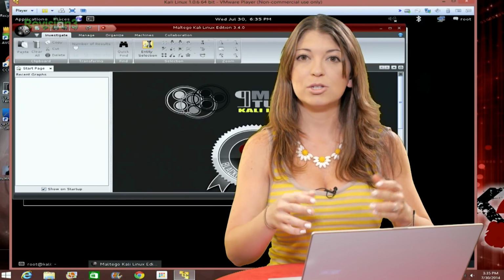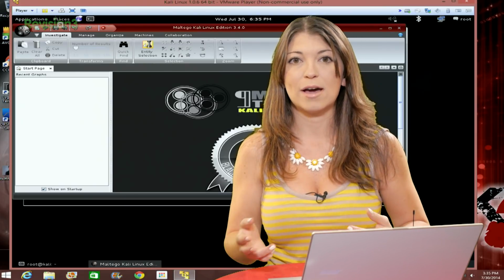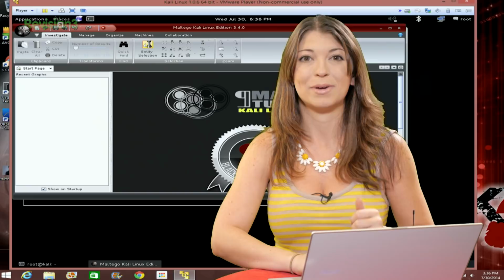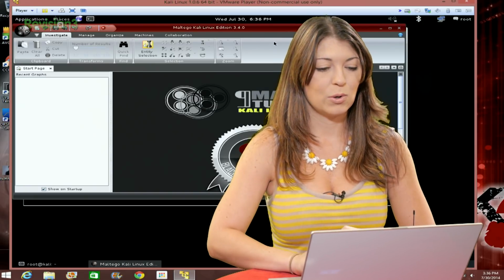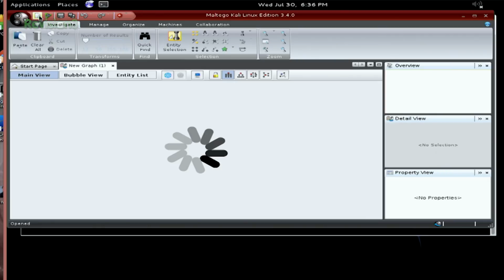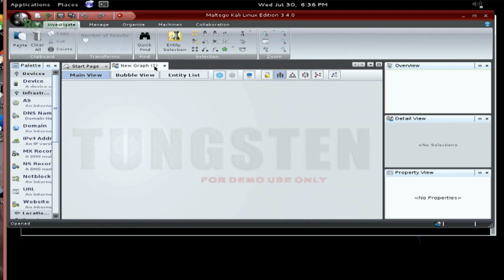Now, what I'm going to do first off is open up a blank graph, and then I'm pretty much golden and I can go ahead and start my very first Maltego run. So to open a new graph, I go up here to this little new button, which has a little plus on it, click on it, and it's going to open this new thing that's titled New Graph.